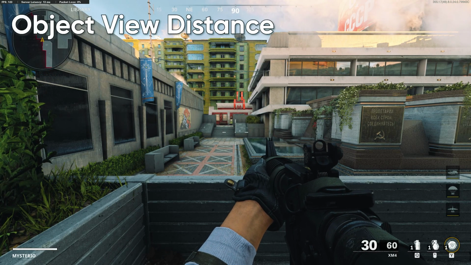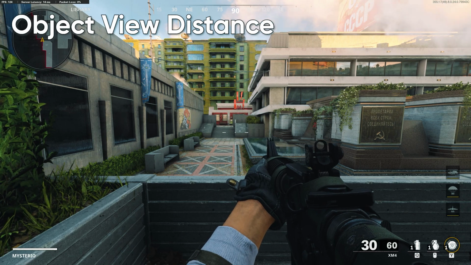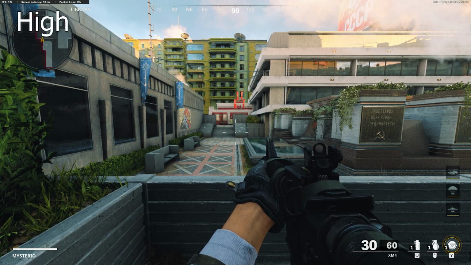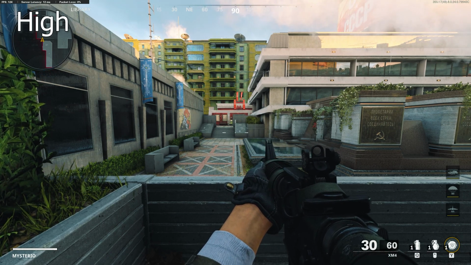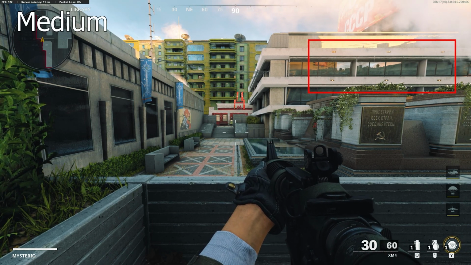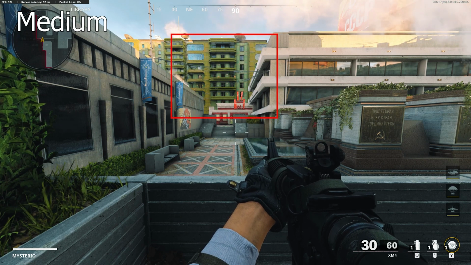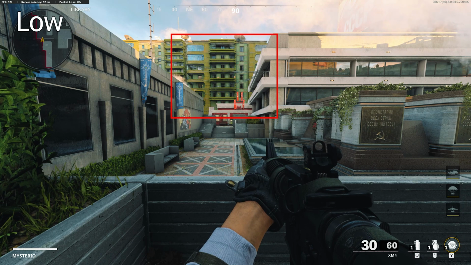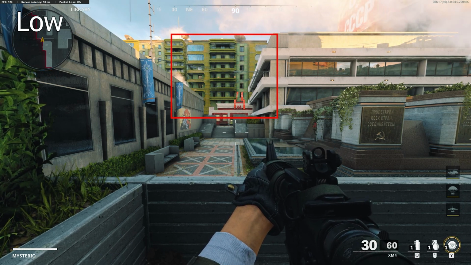Object view distance determines how far the game will render objects on your screen. In some games this has a very big impact, but not in Call of Duty Cold War. Here it only affects small objects like the lights on the building on the right and the air conditioners on the wall of the apartment complex in front of us. On low, these objects completely disappear and you will gain 2 frames.